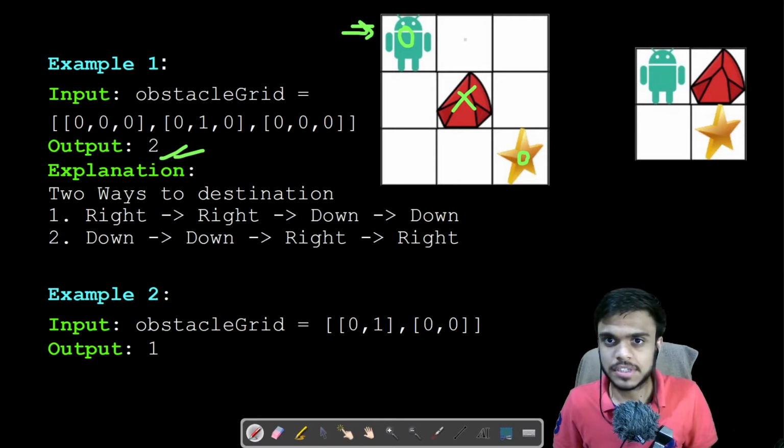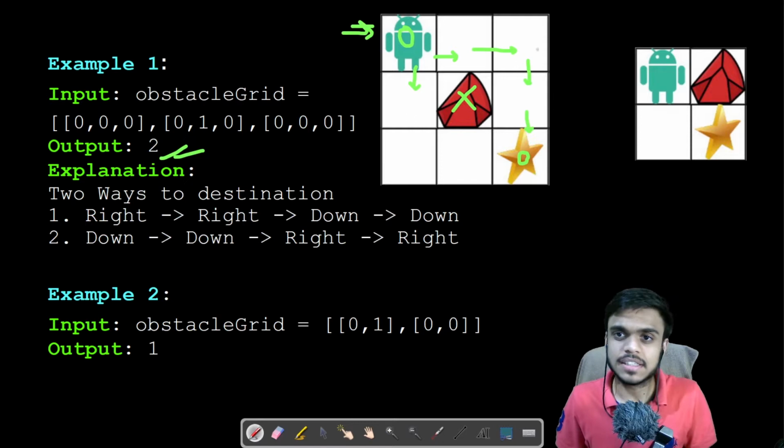The two paths are given. At the initial point we have two things to decide. Either you can go to the right or you can go to the bottom. If you go to the right, then you can go again right and then down, down, and you reach the destination. This is the first path. If you look at the second path, at the initial position, if you choose to go down, then you can again go down, then you can go to the right and again to the right, and you reach the destination. This is the second path.